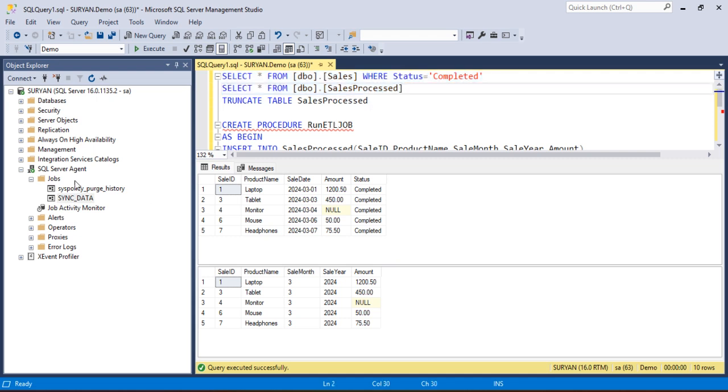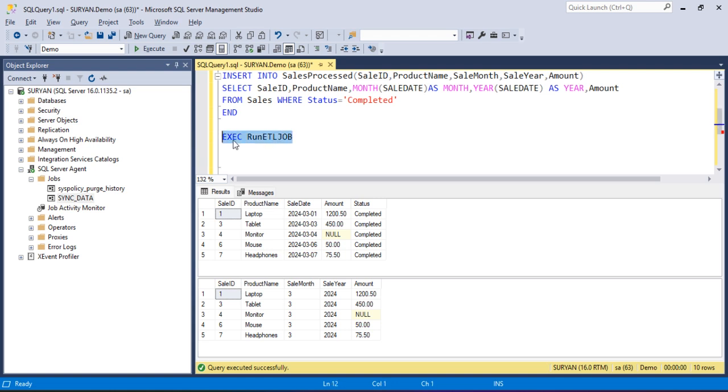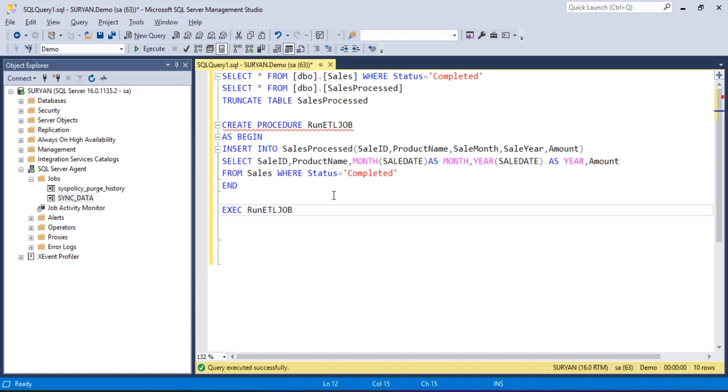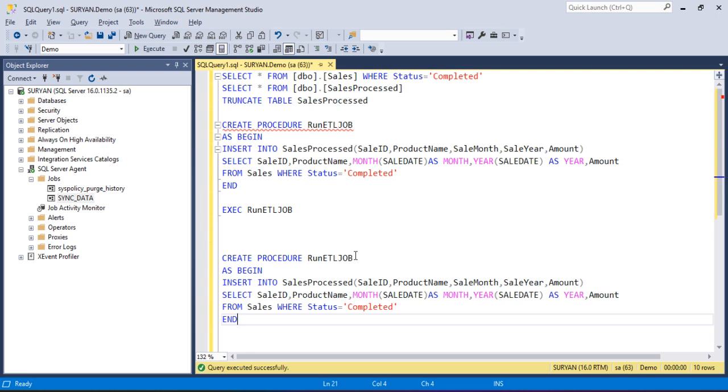So like this we can set up ETL jobs. In this ETL job we have configured only one SQL statement to execute, that is exec run ETL job. So how can we configure multiple SQL statements to execute in the same job? For that I am going to take one more copy of this stored procedure. Let me create one more, where the status is pending.